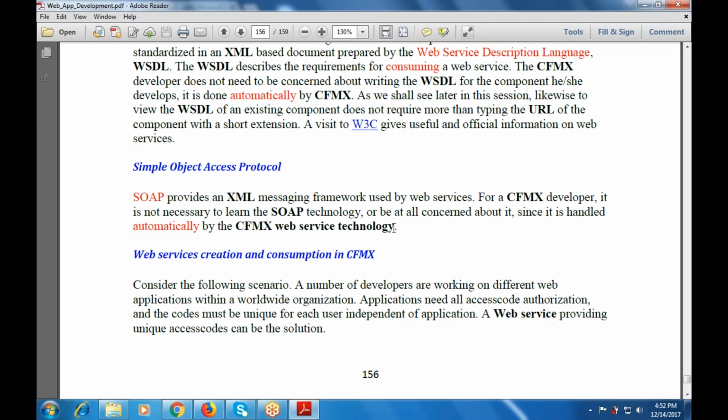This solution will be used as a web application. It is used for creation and consumption in CFMX, which needs to give the access code and authorization, and the codes must be unique for each user independent of the application. So whatever profile and data they get is tied to the user, independent of application. And a web service providing unique access codes can be the solution.